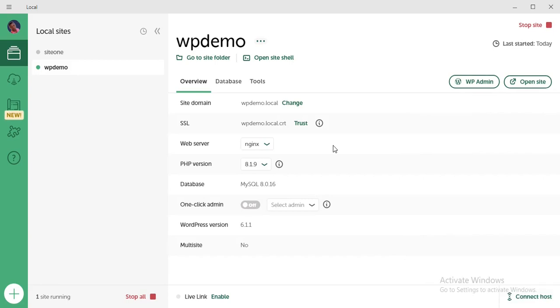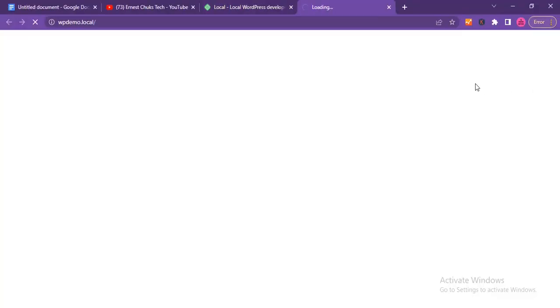Alright guys, the server has been started and our WordPress website is now running. As you can see right over here, it says stop site. That means it is running on the localhost right now, and if I click here, I will stop the server. So for us to visit the website, I will just click on open site right here and it will open it up on our default browser.